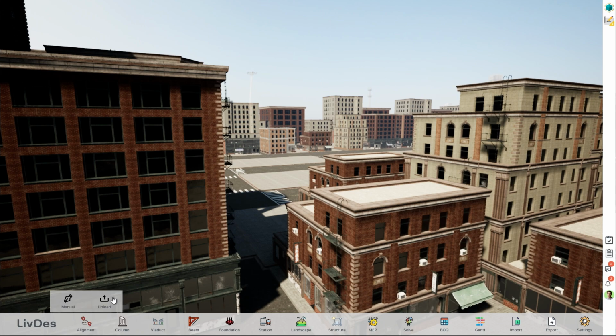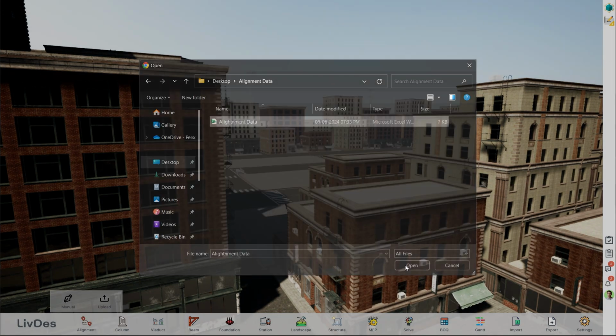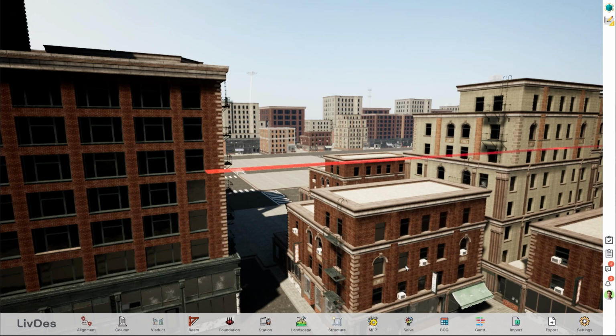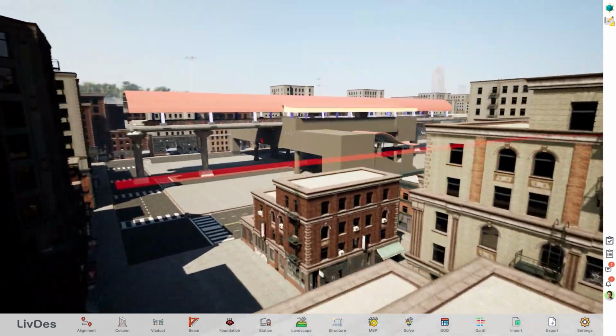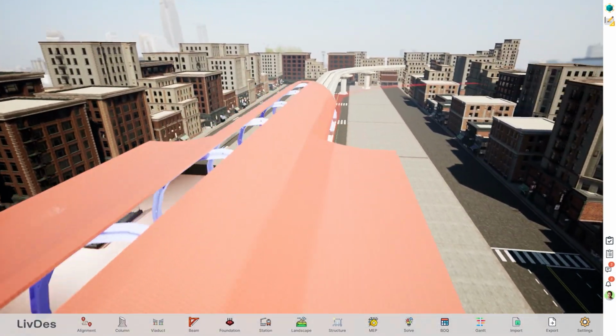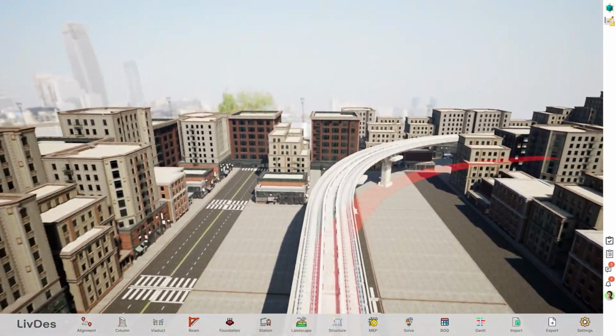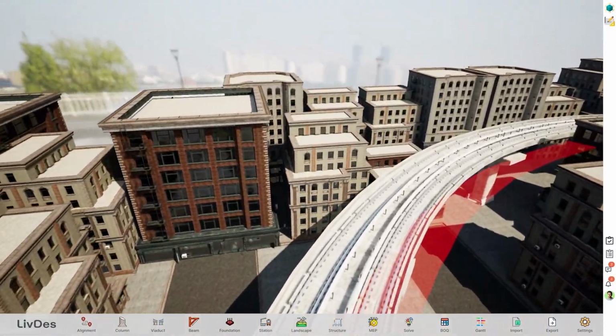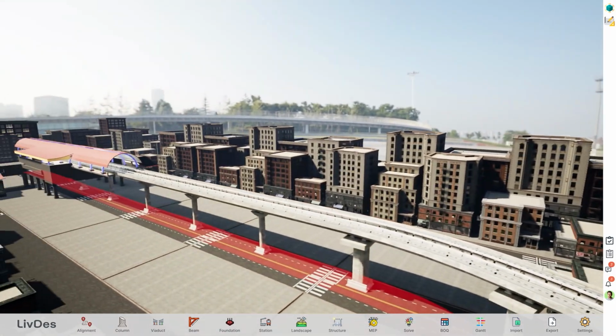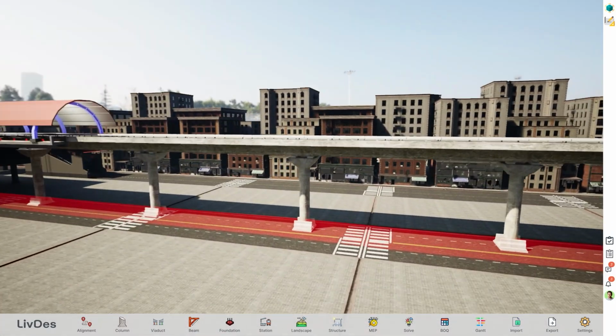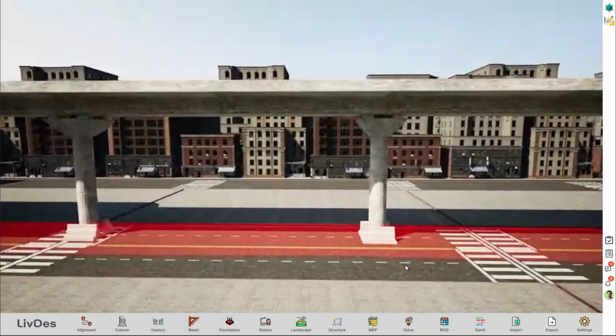Next, click on Alignment and upload your alignment data. Once uploaded, your alignment path is rendered and highlighted in red. LiveDesign is smart enough to create a model from the provided data. It generates a clash-free, parametric model following the alignment data. The model is based on constraints programmed as rules for model generation.